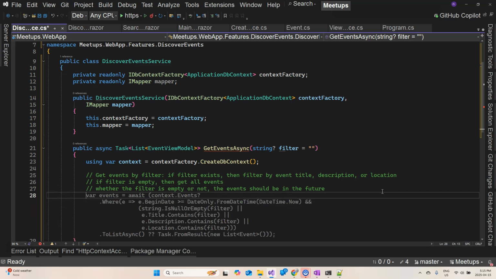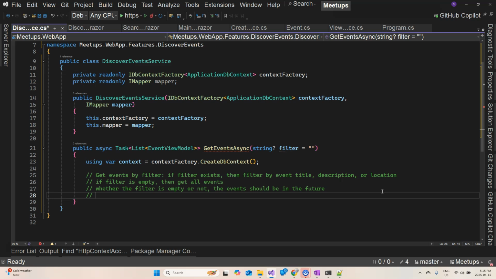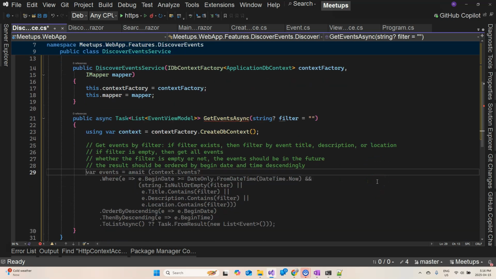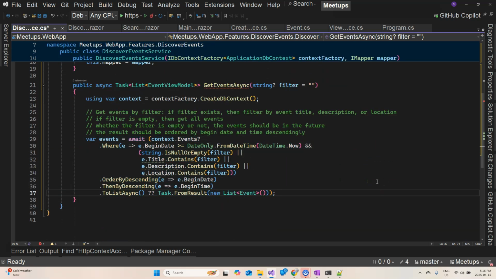So we have this, and then we also need to say the result should be ordered by begin date and time. Descendingly, I would say, descendingly. Now I'm gonna hit enter and wait for it to generate the code. Okay, so I have it generated, and let's accept it and then take a look.